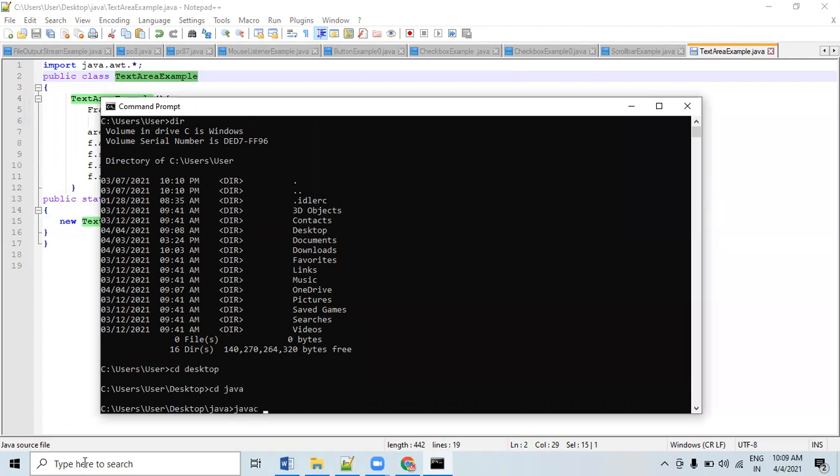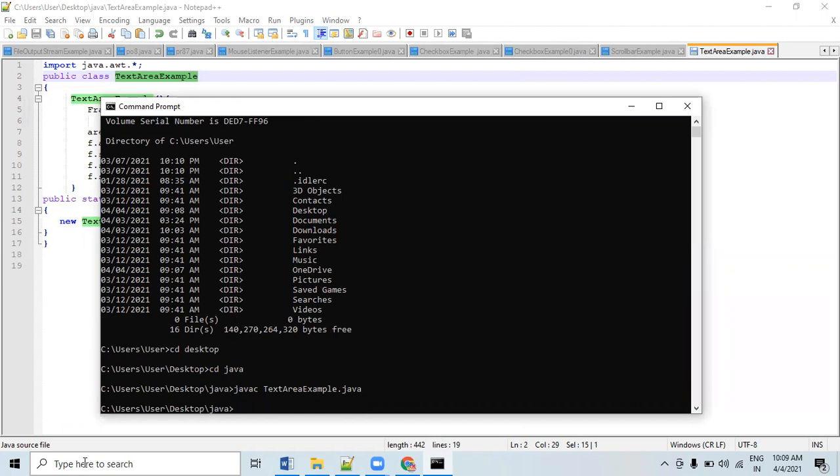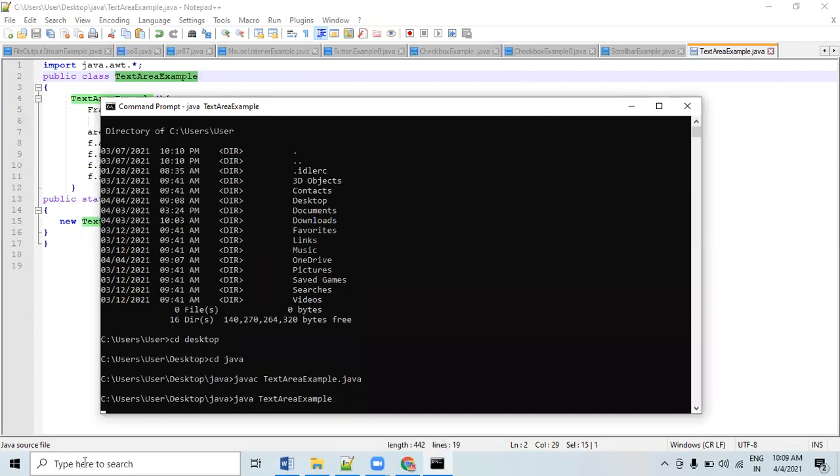Program name, then java. I have already saved and done all these practicals, I just have to show you by running. So I'm taking the output directly, rather than going through the coding.